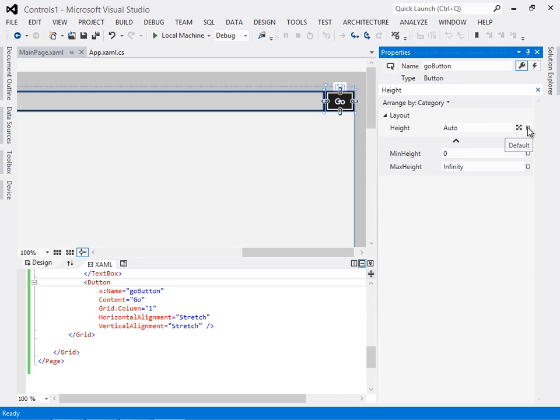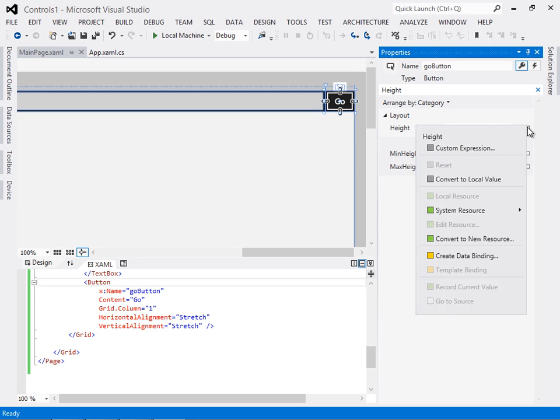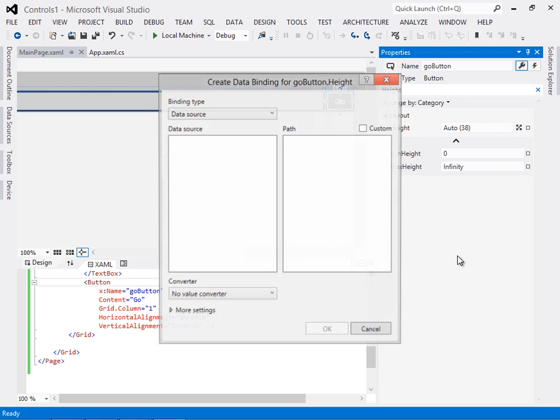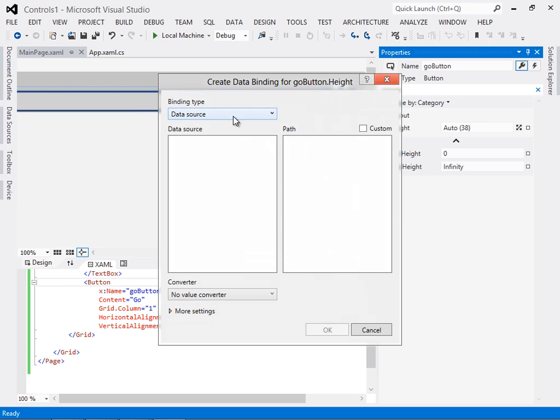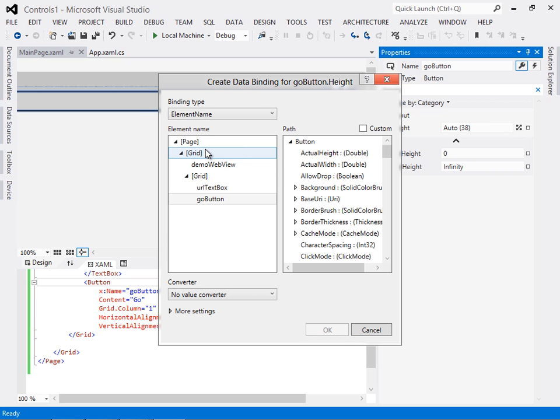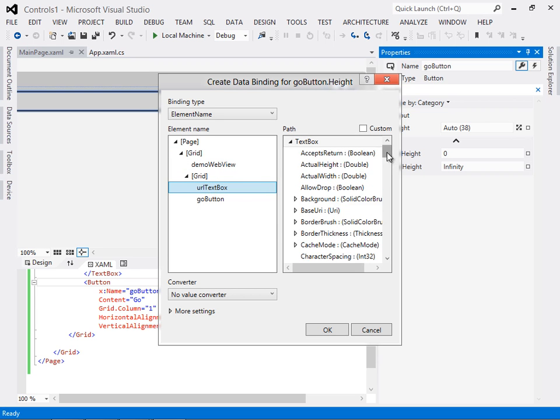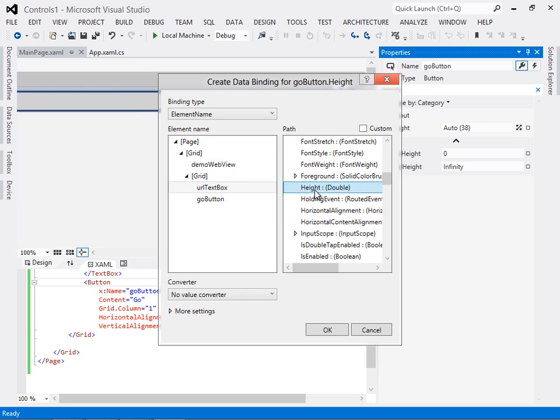So let me click the little box, and that brings up a context menu, which allows me to, among other things, create a data binding. Remember, if you don't see that little box next to the property, make the properties window wider. I'll create a data binding, and I can choose what I want to bind to. There are lots of options here, and we're not going to dig into binding in this exploratory course, but I will specify an element name. I want to bind to the URL text box, and I want to bind to the height property of the URL text box.